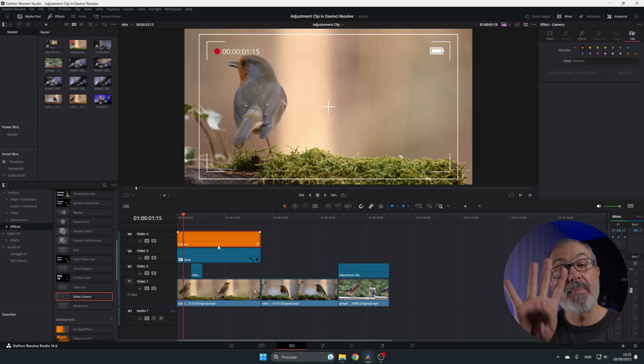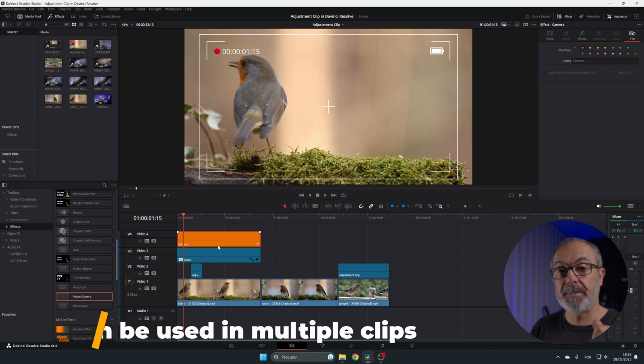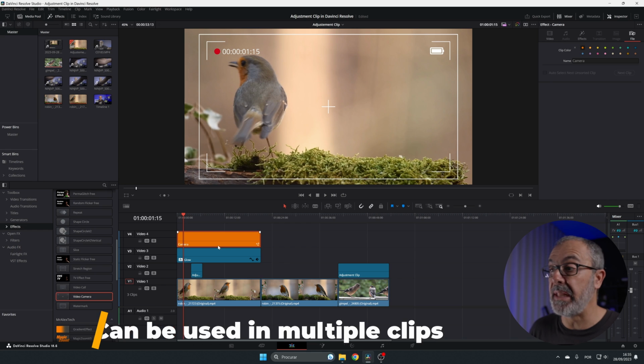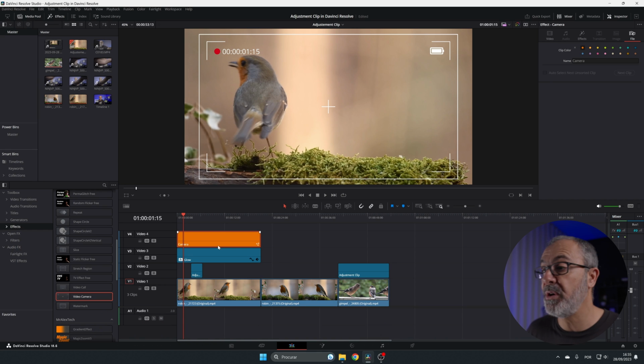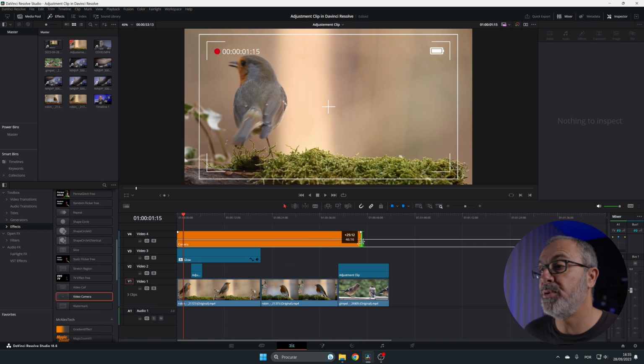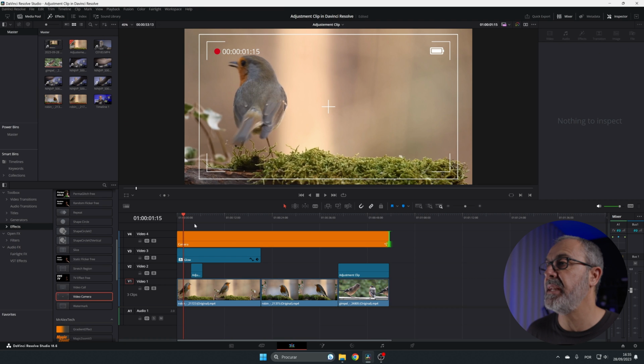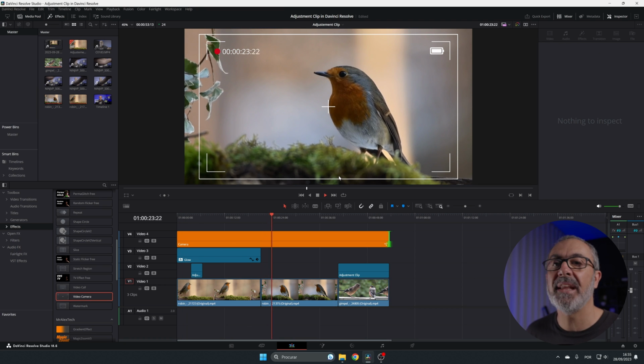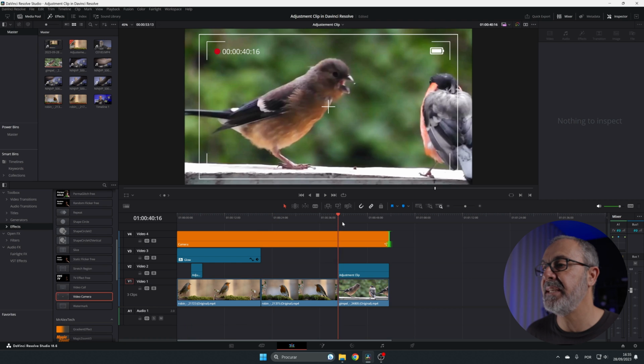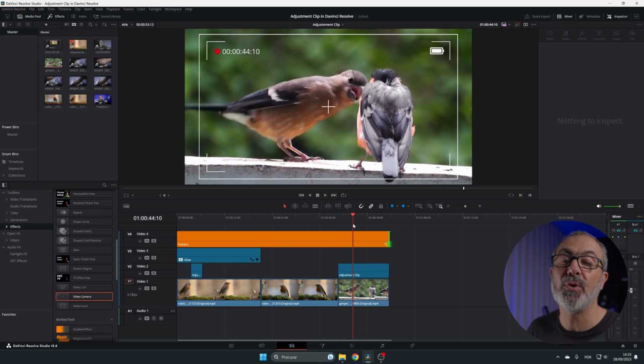The reason number 4 is that you can use the adjustment clip over multiple clips. And this is amazing, because here, look, you can put it over all of these clips, and now you have the overlay of the camera right here, and it's here the same. So you can use it over multiple clips. As you can see, it's very interesting, because you can use an effect over your entire project, or an adjustment or a color grade, whatever you want, over the entire project.